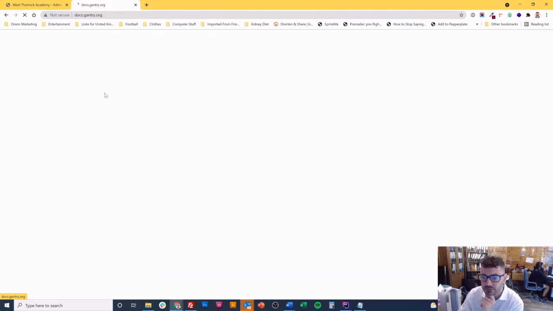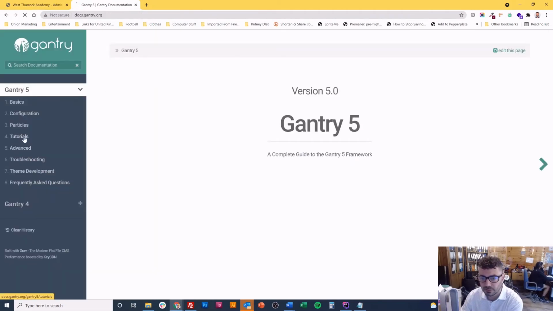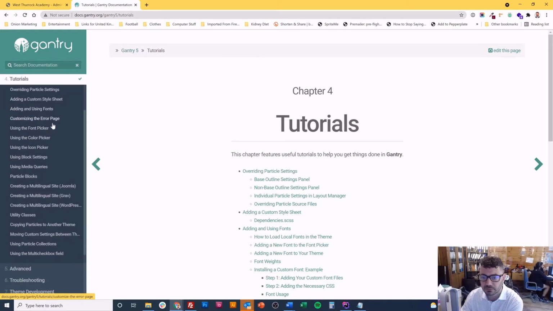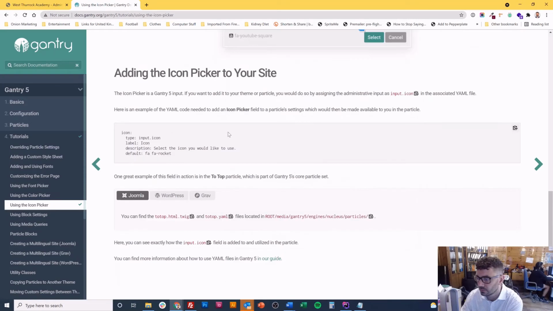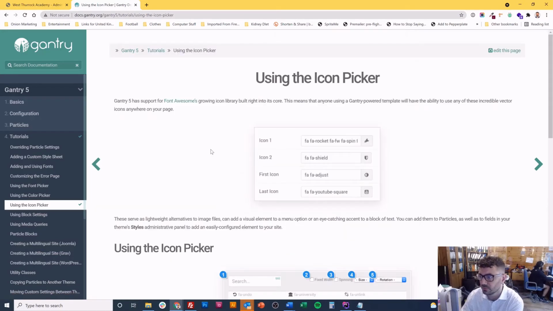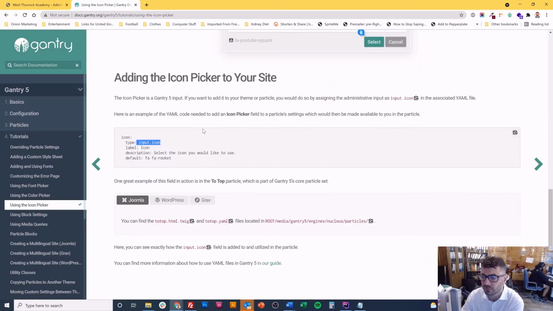So Gantry 5 docs, and then, does this show you where to? Yeah, here you go. So this is the icon picker, input type icon, and the easiest way to find more of these things is probably just to look at listing ones from the main folder. Now back to where we were.